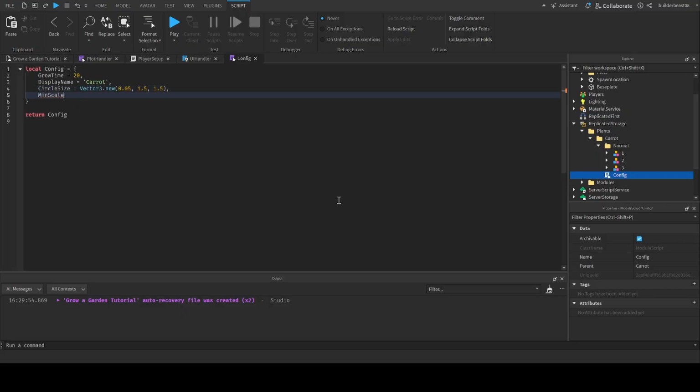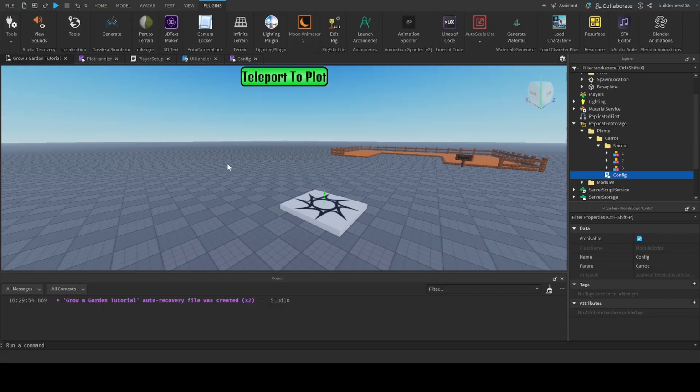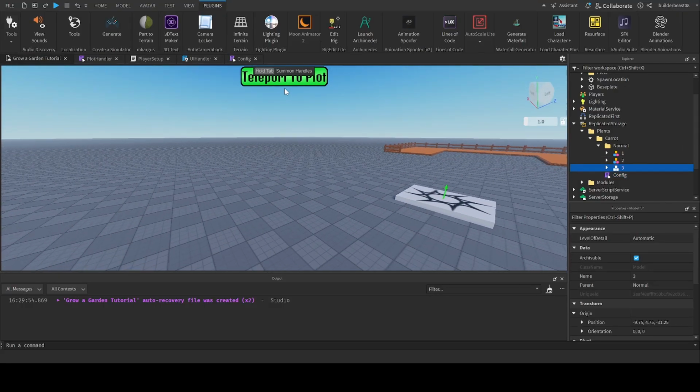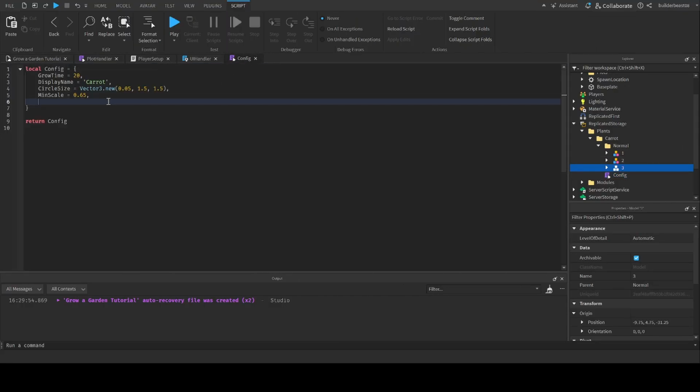Min scale. So this is the minimum scale. So I'm going to put it as 0.65. So that's the minimum size basically. But that's multiplied by the size you actually made of the carrot. So yeah, the max scale, I'm going to put it as 1.1. That's it for the config for now, for this episode.